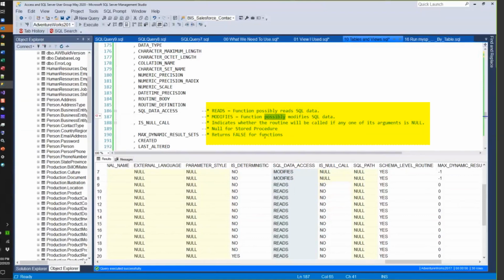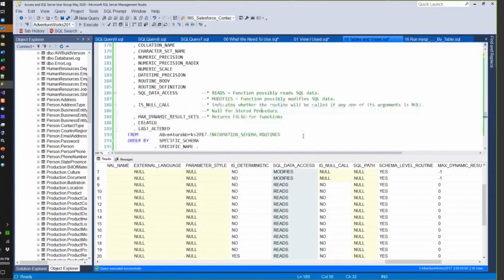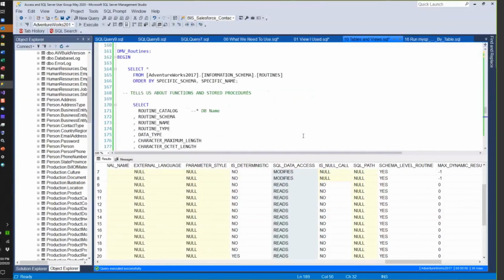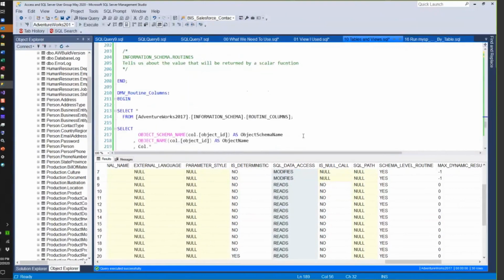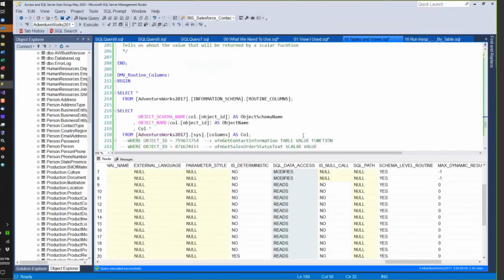So a lot of these, it's always null if it's a stored procedure. This always returns false for functions. So for me, there's a lot of information in here that doesn't help me write my code. It might help me for something else, but it doesn't help me for this.